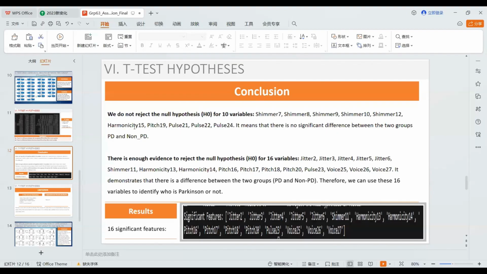So about the conclusion, we don't reject the null hypothesis for 10 variables: Jitter 7, Jitter 8, Jitter 9, Jitter 10, Jitter 12, harmonicity 15, pitch 19, pose 21, pose 22, pose 24. It means that there's no significant difference between the two groups, PD and non-PD.